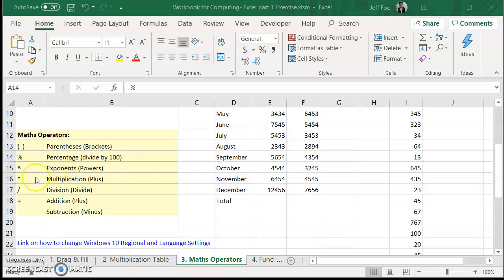Multiplication, instead of using the normal X that we draw, in computers we will typically use an asterisk as a multiply sign. For division, instead of the normal mathematical division symbol, we're going to use something like a fraction. So we're going to use a forward slash like that.